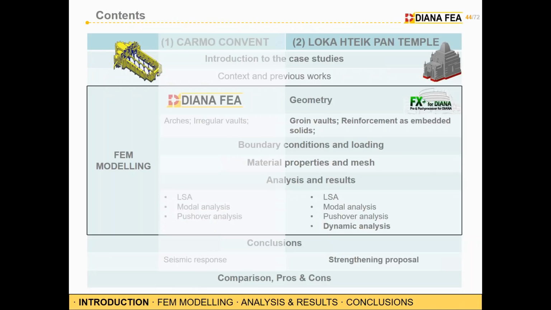Okay, now we can go into the detail of the other case study, which is Loka Hteik Pan Temple, a Buddhist temple, middle sites located in Myanmar. And to create this model, I utilized FX Plus for Diana. In this case, I'm going to show you how to create groin walls and to insert steel rebars inside of the elements with the command embedded solid. And then we will talk about the dynamic analysis, therefore time history analysis.